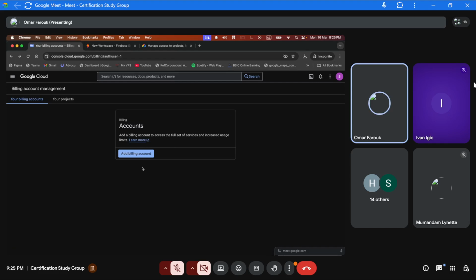We also need to configure alerts about your budget on Google Cloud. It's really important, because a lot of the time, if you don't set up a limit or some alert for the budget, you can get a lot of surprises.